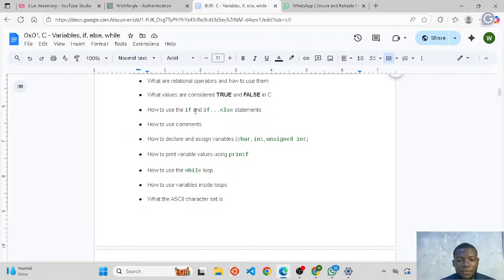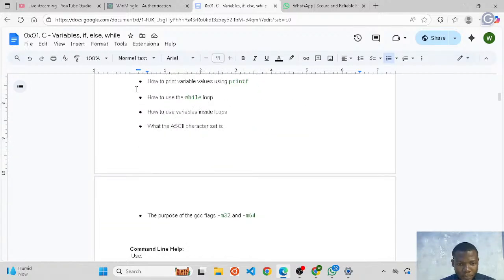How to use if and if else statements, you should know that too. How to use comments, you should know that. From our previous video, we also talked about comments as well. How to declare and assign variables, character ints, unsigned ints, and all that. We already did how to declare stuff in our last class. We will still declare more variables in this class. How to print variables using printf. We did that in our last class. We'll still do that again.